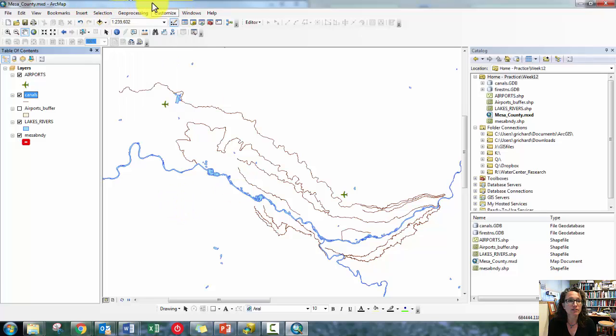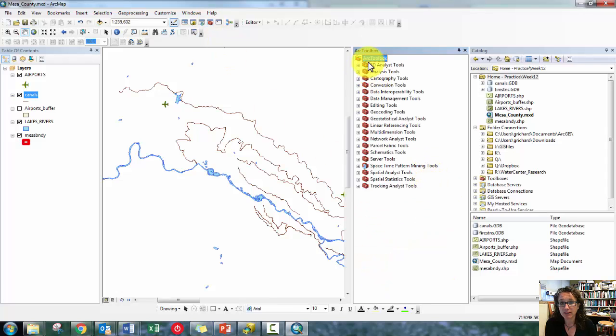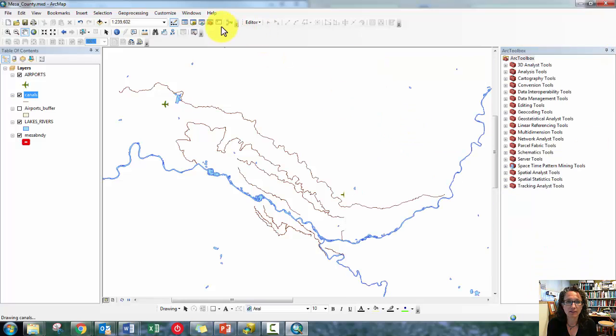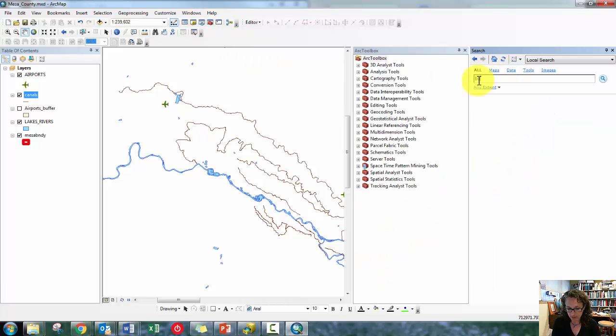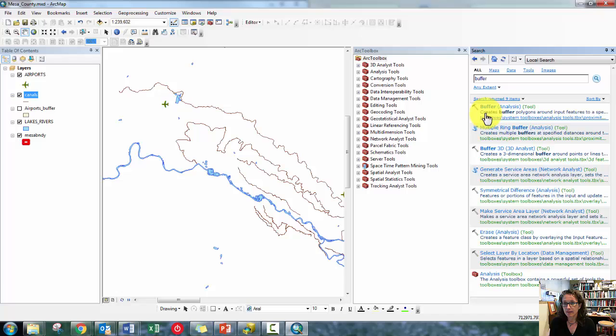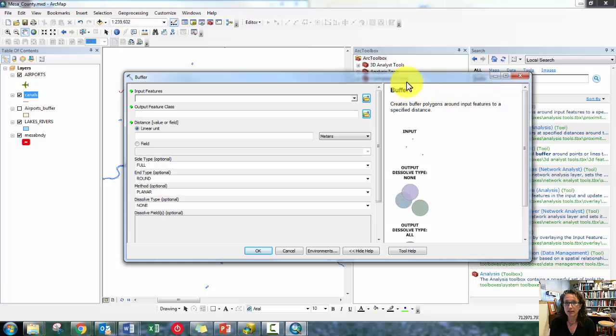So let's look at a different way to get to the buffer tool. We can open our toolbox, but since we don't know for sure which toolbox it's in, or, well, we do know, but we'll pretend that we don't know, let's use the search tool. So I'm going to go ahead and close my ARC catalog so I have a little more room. This button right here is the search tool. You can also do Control F, and we can type in buffer.